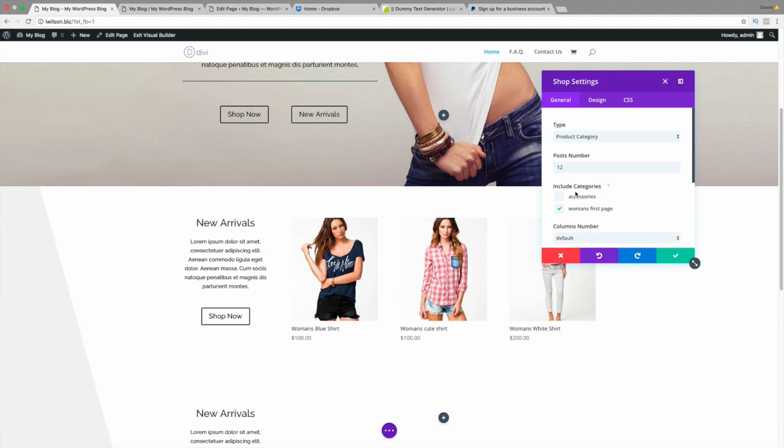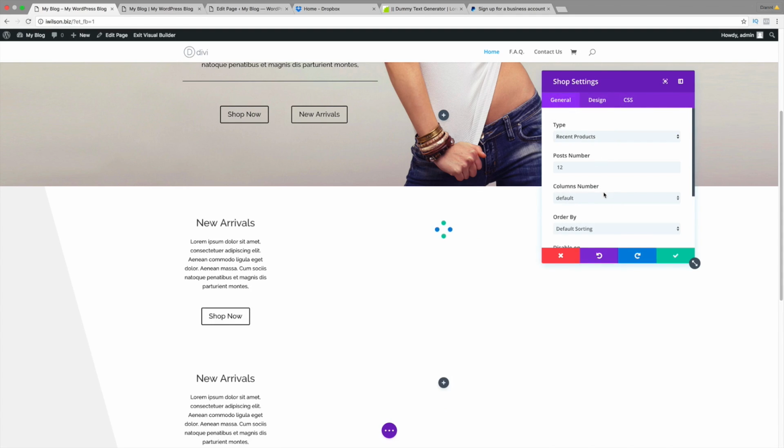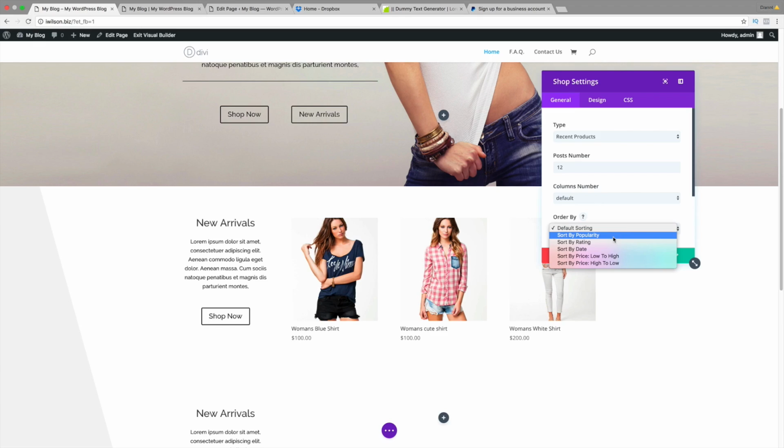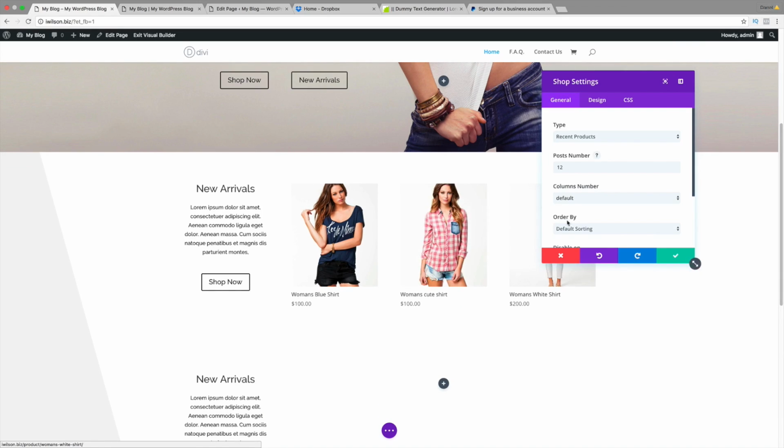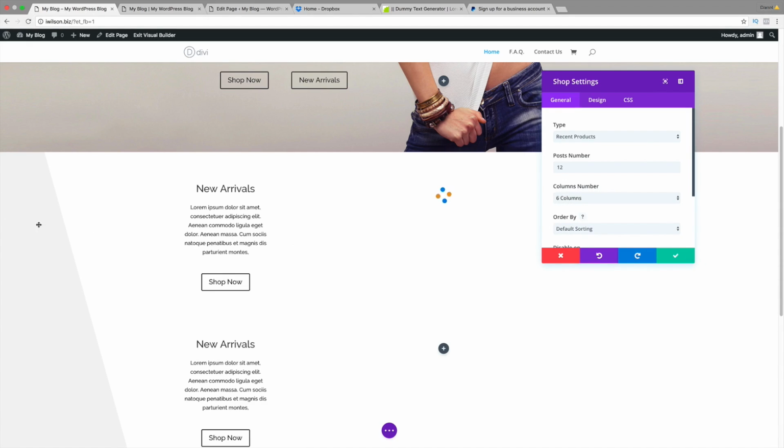And there's a lot to talk about in the shop module. We will talk more about different features. For example, on the recent products, we can sort by popularity, by rating, and also the column number. What that means is, let's say you go to your shop page, right? How many products do you want across the page? Do you want 1? Do you want 2? Do you want 3? This can go up to 6 products all across the page.